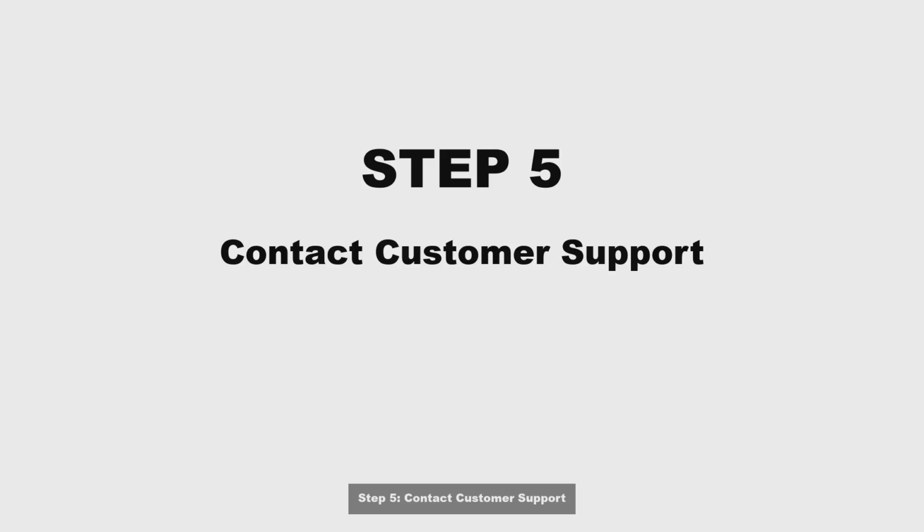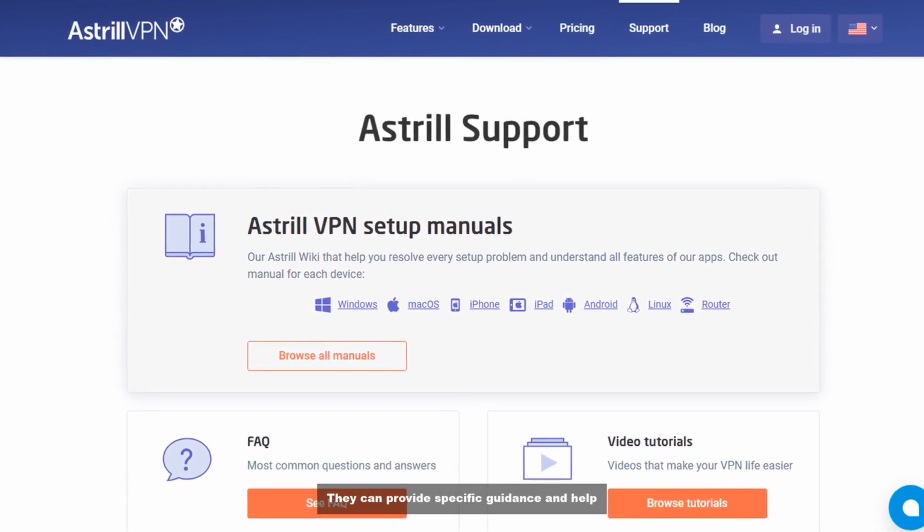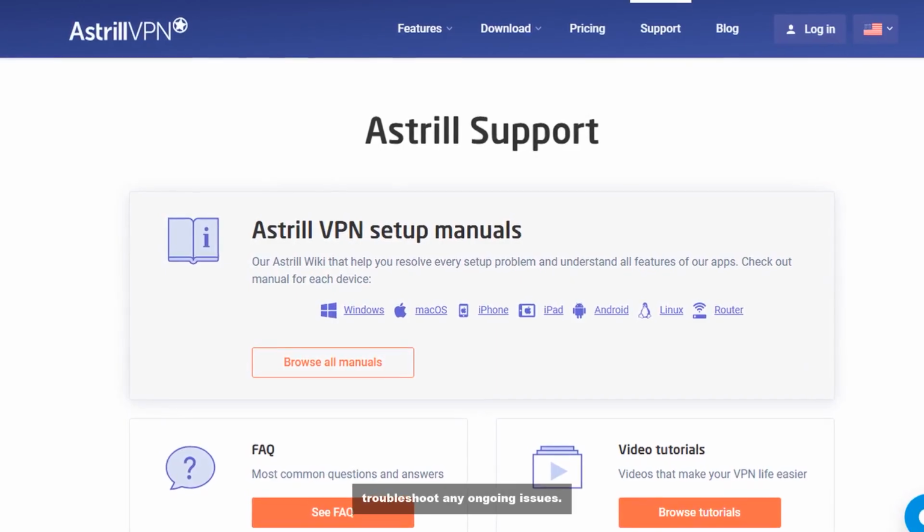Step 5. Contact customer support. If the problem persists, reach out to Astrill's customer support for assistance. They can provide specific guidance and help troubleshoot any ongoing issues.